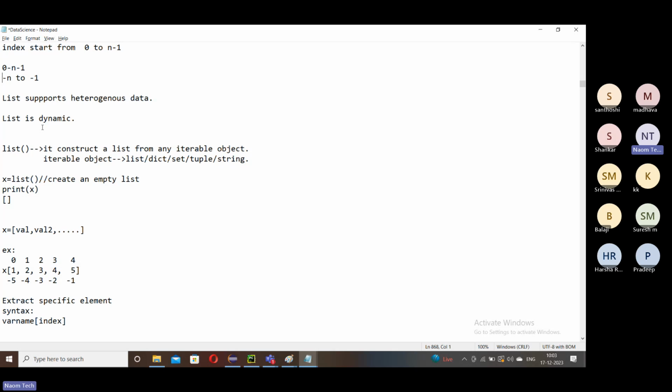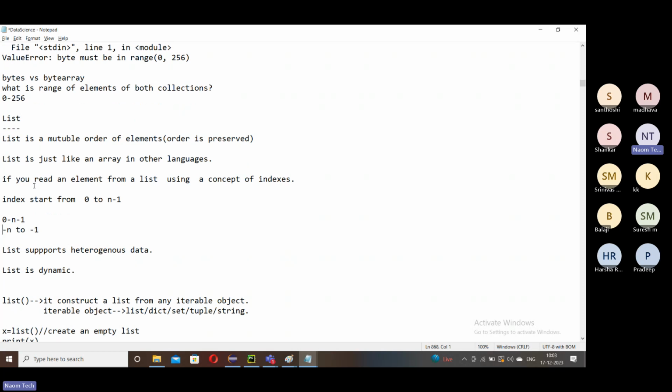And this nature of any collection is called dynamic. It means if you add elements, the size increases. If you remove elements, the size decreases. This is called the dynamic nature of a collection. Clear? So that is a quick idea. These are the important points to remember, an introduction to the list collection.